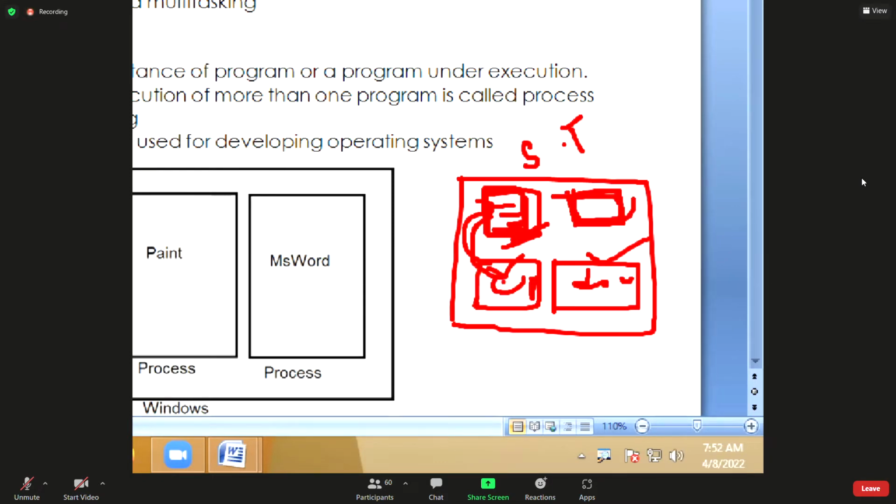But when uploading is going on, I want to perform download also simultaneously. Then I want both the functions to be run what? Concurrently, or simultaneously. Concurrently or simultaneously.